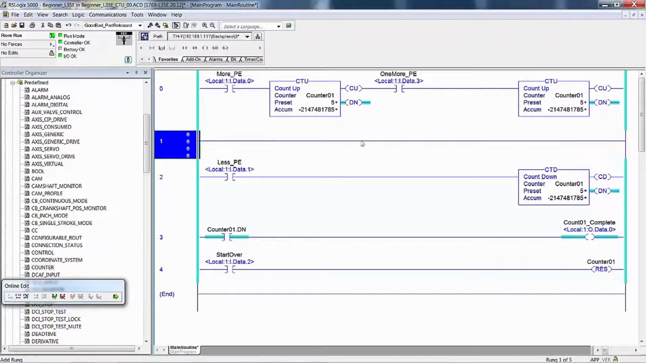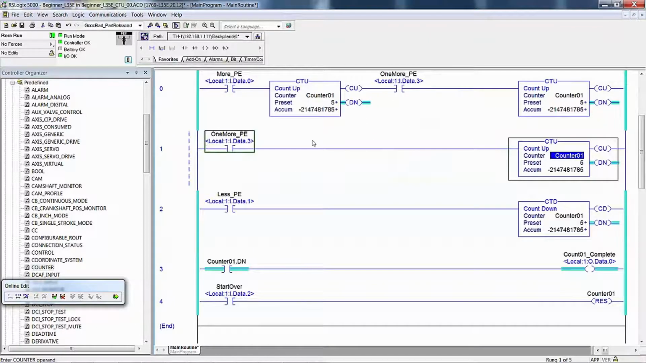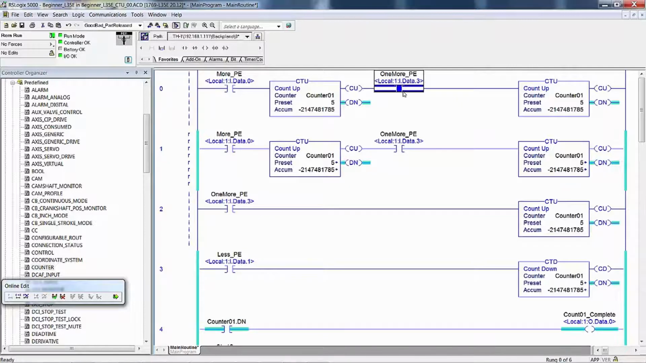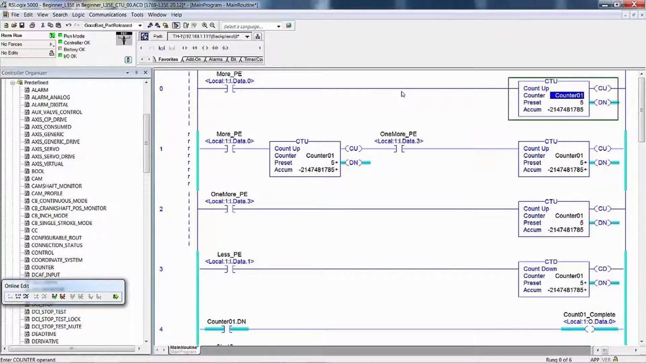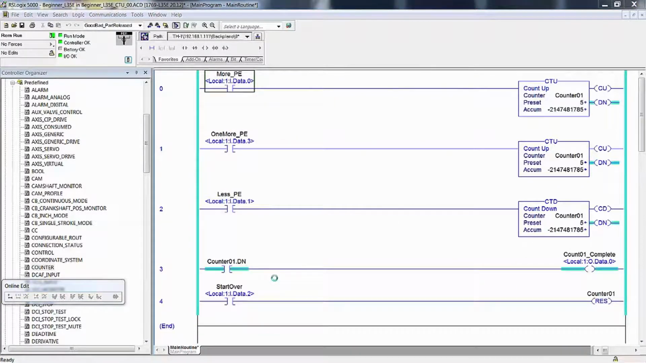So I'm going to take a new rung. I'm going to select this and then Control, select this. I'm going to bring it down to here. I still have to put this rung in the edit mode to delete those two instructions. Finalize all edits. And this should match what was in the manual, other than let's hit start over to get rid of those big ugly numbers. So we had more PE, true if on, count up, counter 1.